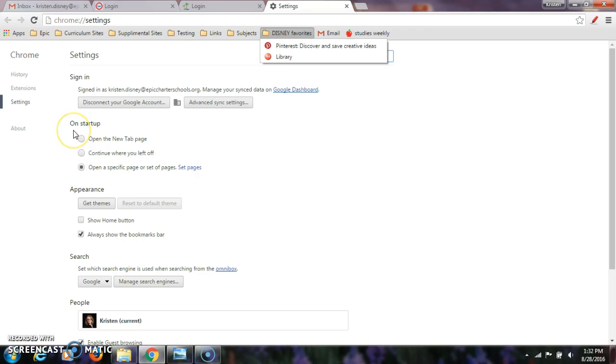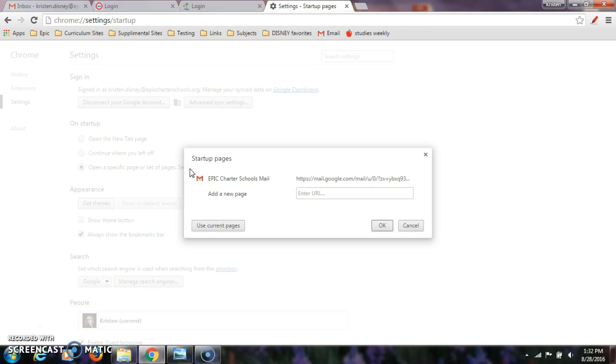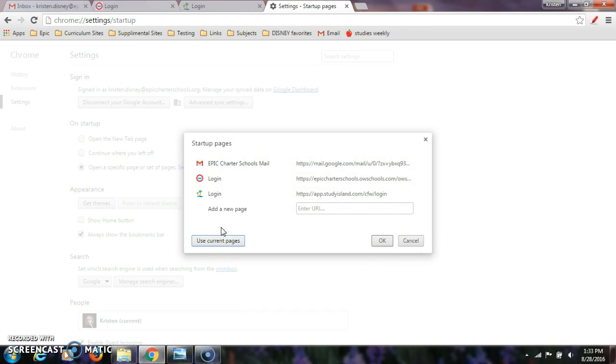And then we're going to change the setting for On Startup. On Startup, and then we're going to click the third one down here that says Open a Specific Page or Set of Pages. So when we start up, we're going to want certain pages to open. So click Set Pages, and I currently just had my email, but I'm going to click this button here which says Use Current Pages, and it's going to load everything that I already have. So it's going to load my Gmail, it's going to load my Odysseyware, and it's going to load my Study Island. And then I'm going to click OK.